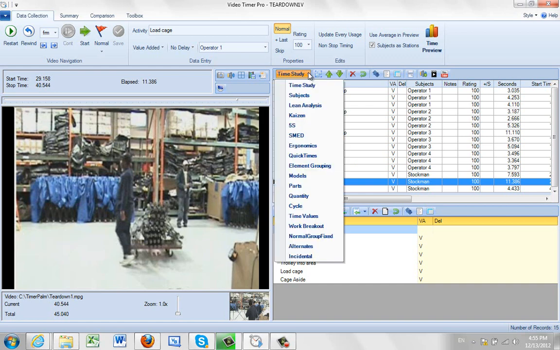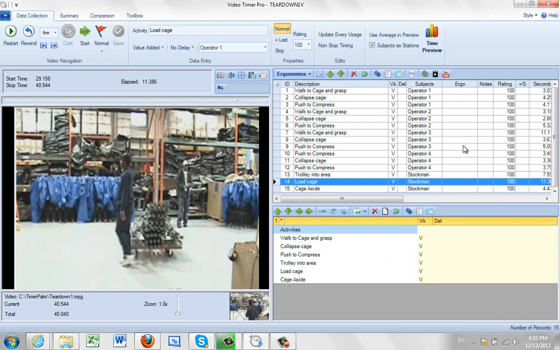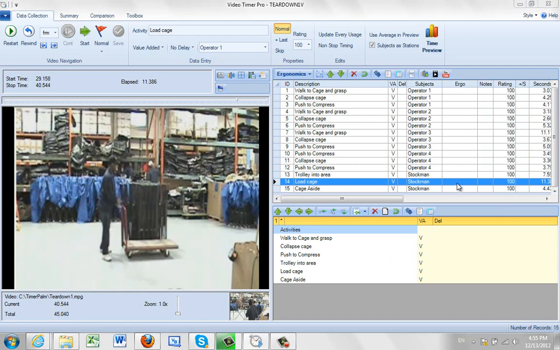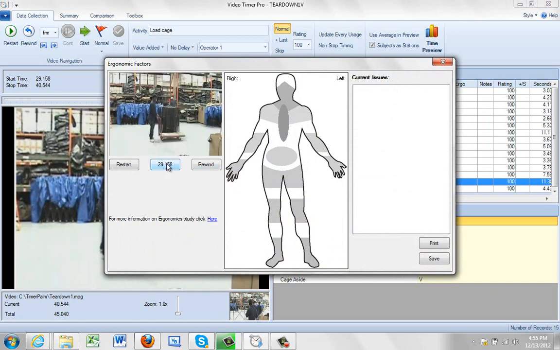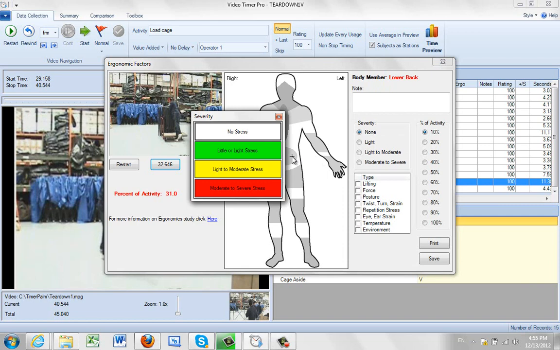So I click on my time study and I make a selection, ergonomics here. It creates an ergo column right here and I double click in this. And it's going to bring up a body map. And then I can play back the video from here and I can pause it when I see an issue. Now probably it wouldn't be very good for his back, so I can click on the lower back here.